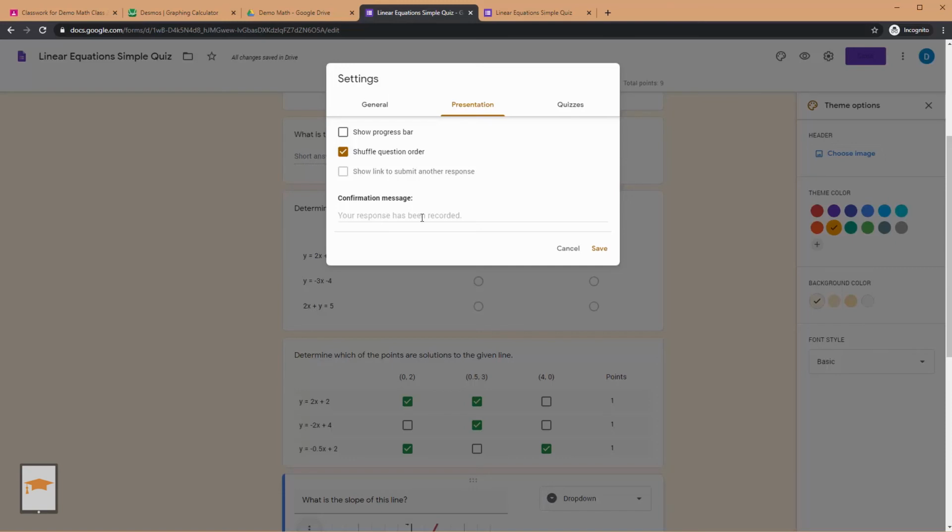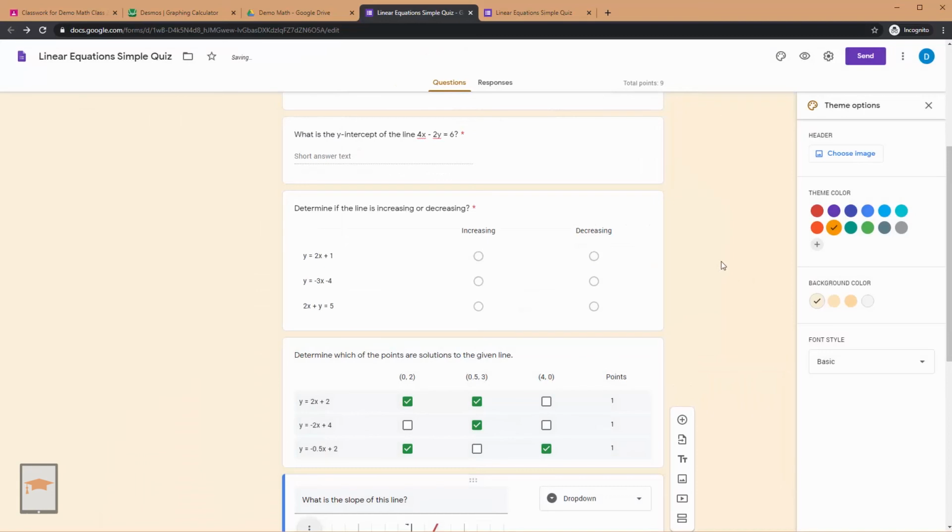And then you can create a confirmation message. This is just what they see at the end, and it could say something like, I hope you did well, something of that nature. You can type that at your discretion as well. So we'll click save, and now we're ready to send this.